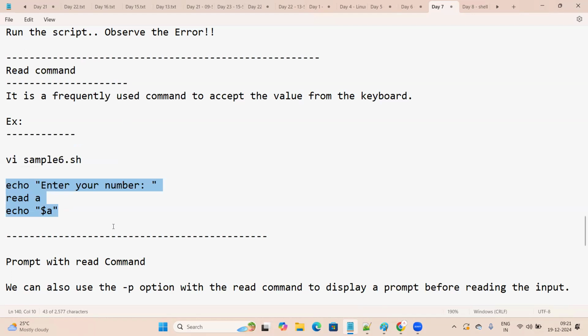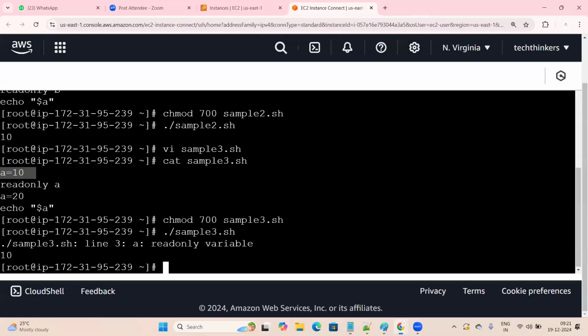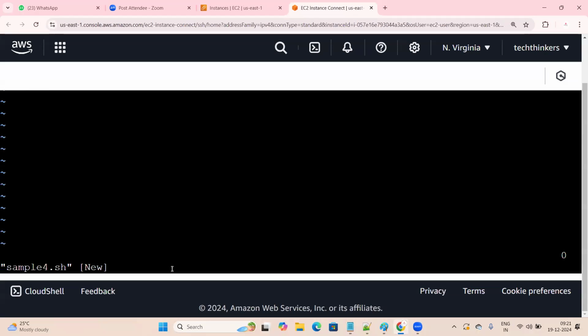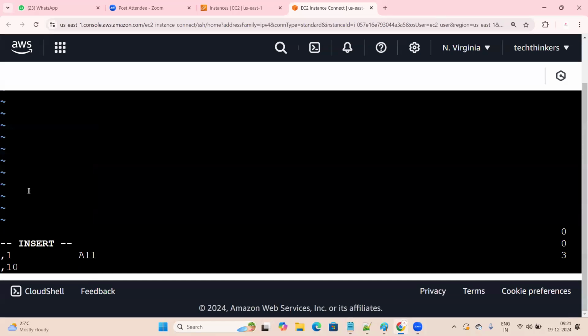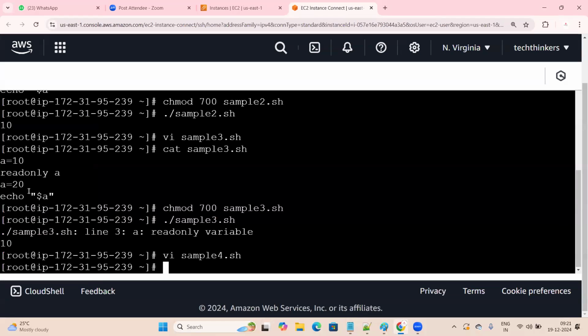Let me execute this script so that you will understand the purpose of the read command. I'm going to make another example, sample 4.sh, providing this script here. Escape, shift colon, WQ. Now you can see sh sample 4.sh.